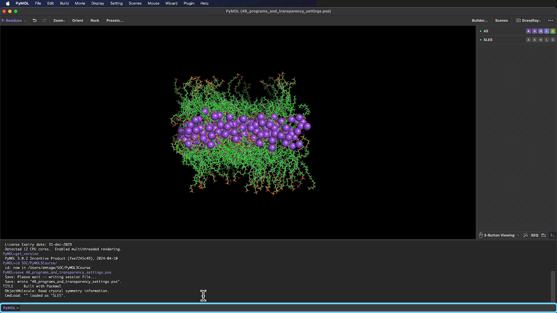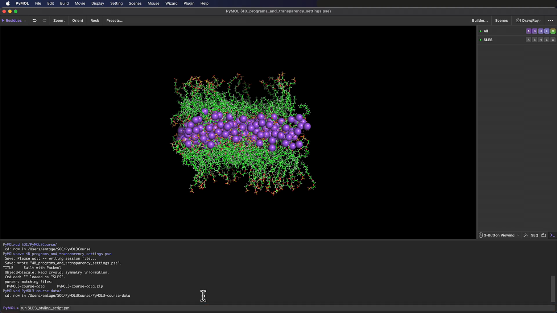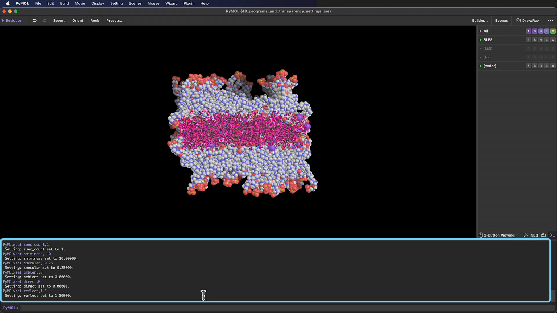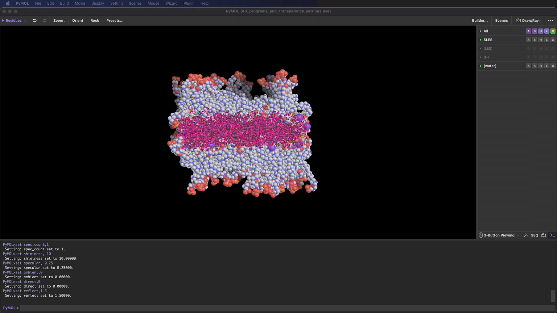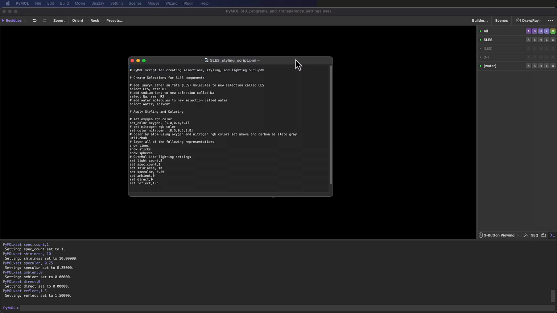Set your working directory to the PyMol3 course data directory, and in the command input area type run sles_styling_script.pml, or you can use the tab button on your keyboard to autocomplete that file name, so long as it's in your working directory. We can see the commands that have been executed in the command log, and feel free to inspect the comments, the lines that start with a hash or pound sign, in the .pml file that's in the PyMol3 course data directory to get a better understanding of what each of these commands is doing.